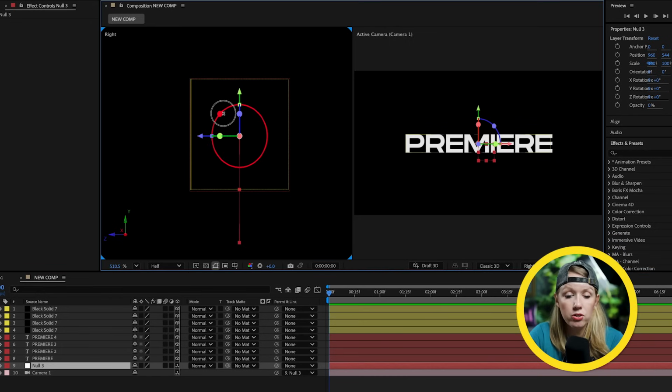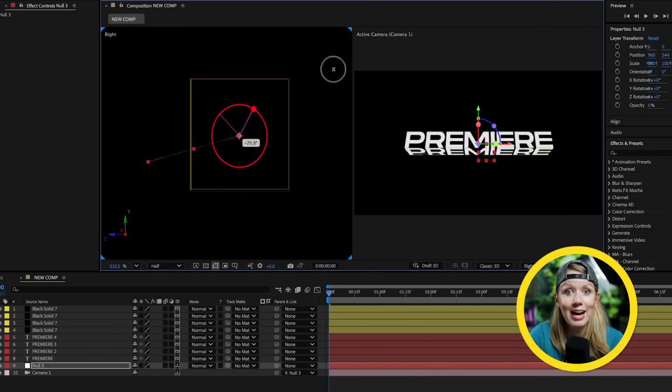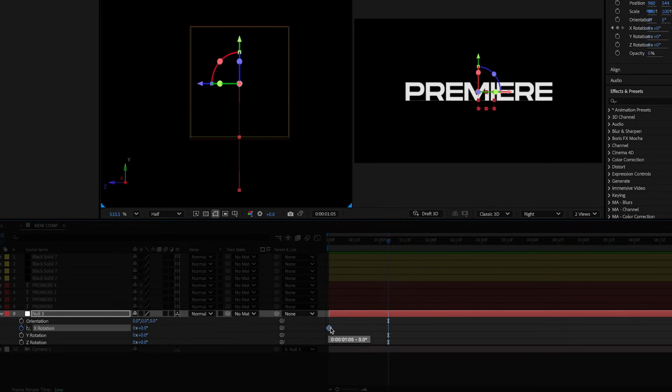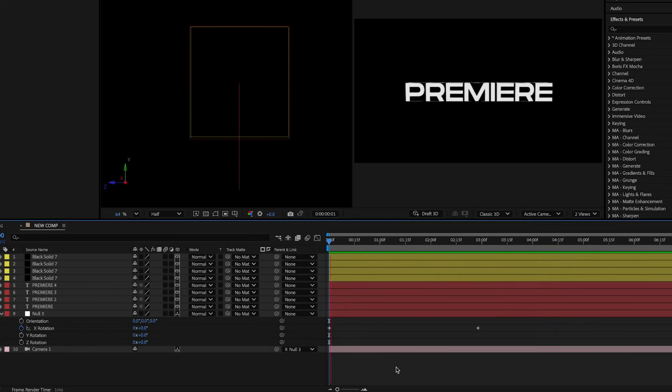Now, when I rotate the null layer, the camera will stay pointed at our text as it spins around, which is super cool. So down in the timeline, we can keyframe the X rotation of our null to create one full spin. Now the animation is kind of stiff, so let's add some curves.